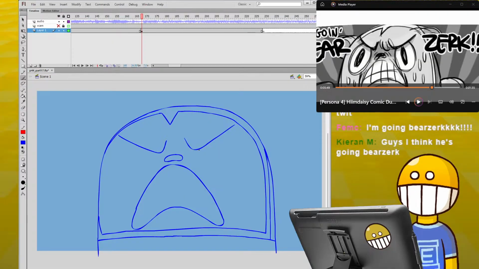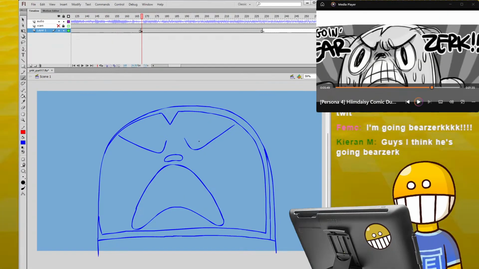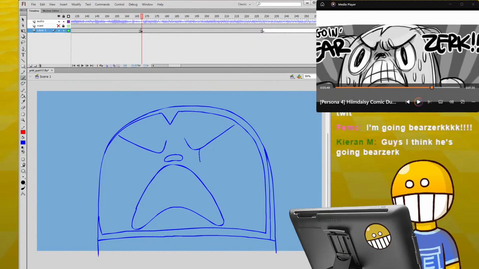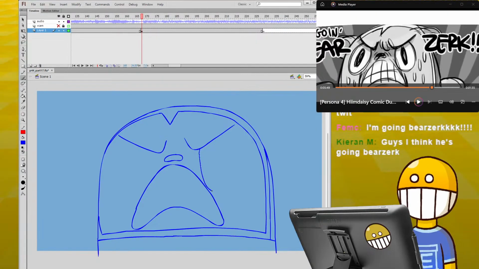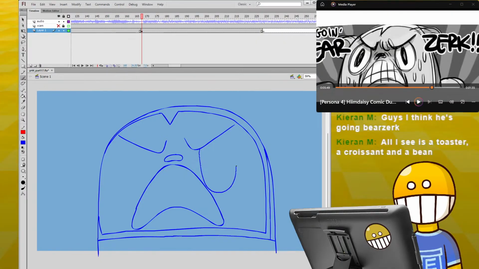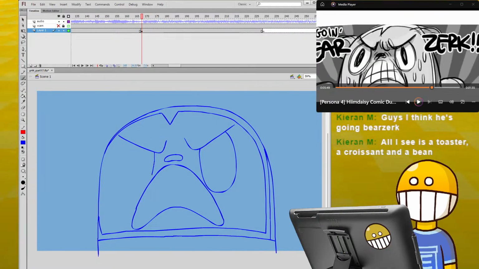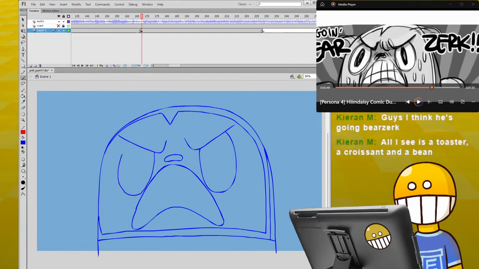What? Oh, okay, messed that up. Goodness. All I see is a toaster, croissant, and bean. Hey, art is subjective, right? It's like when you look at a cloud. What does this cloud look like to you? Or what was it, Rorschach paintings? What does this look like? Looks like a fly. Looks like a man that's been crushed under a rock. Looks like a tube of toothpaste. Right.